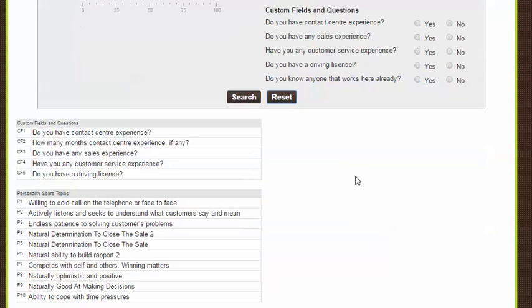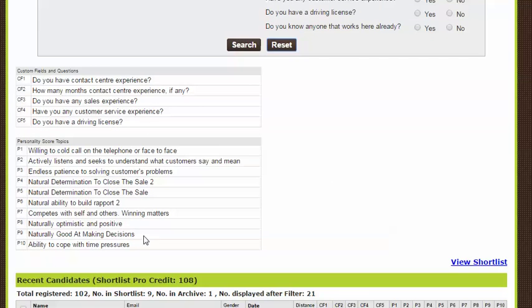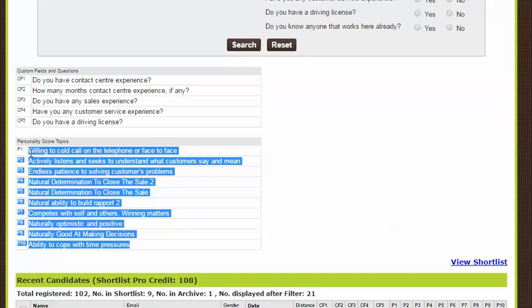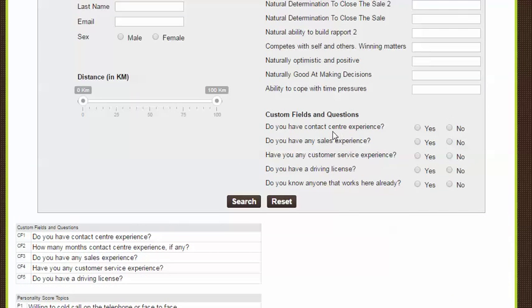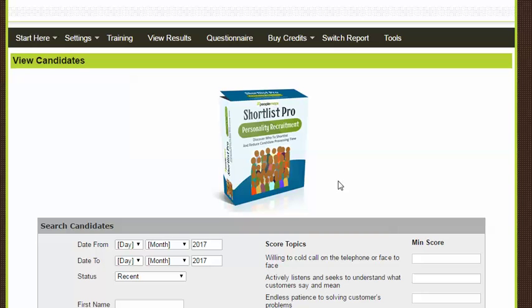So here are the personality topics that we're specifically looking at. And up here are the custom fields and questions. These are questions that we set up in the custom user registration form that we decided we wanted to include in this Shortlist Pro table. So it means that we can actually use these questions to filter candidates. So let's say this was a sales job, then we're only going to look at candidates with previous sales experience. So you simply click yes, hit search, and that's one of your criteria.